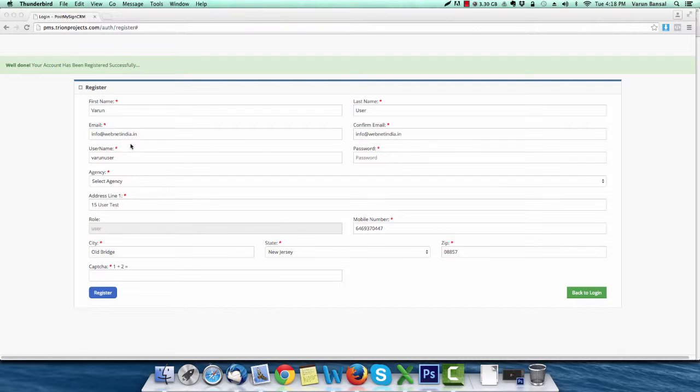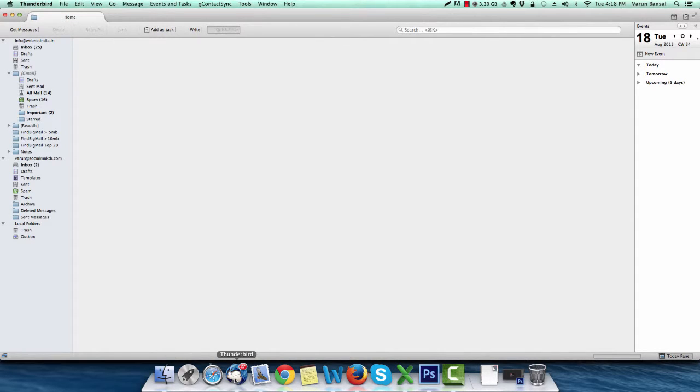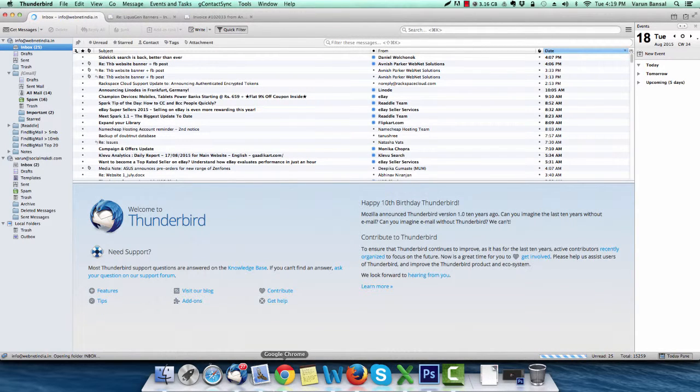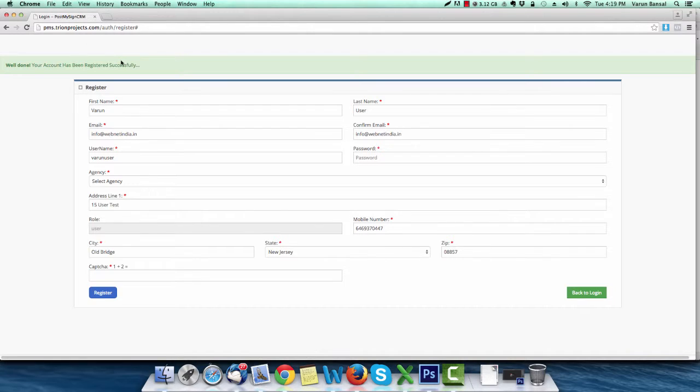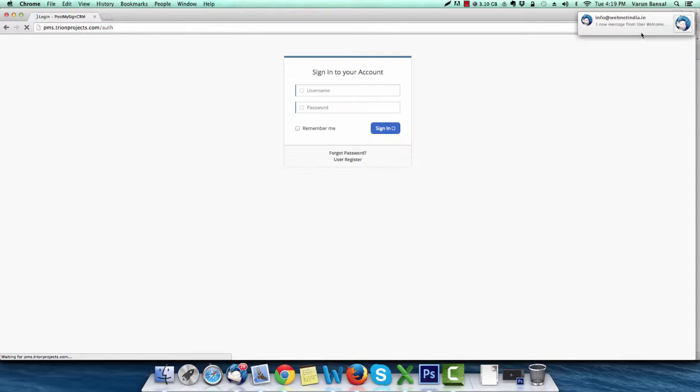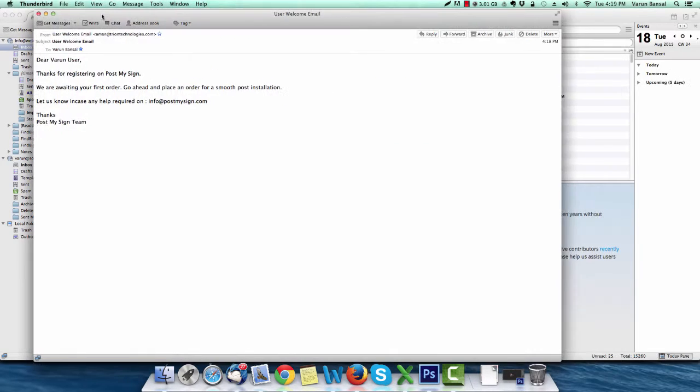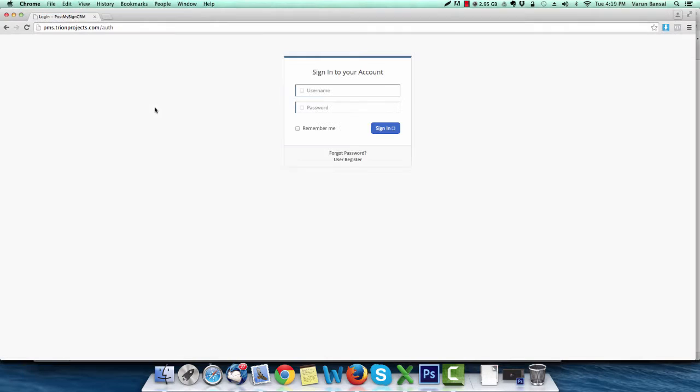Loading my email for info@webnet India to see if the email has come in. Going back, meanwhile the mail loads. Okay, so the user welcome email is here. Dear Varun user, thanks for registering on PostMySign. We are awaiting your first order. Go ahead and place an order for a smooth post installation. Let us know in case any help is required on info@postmysign.com. Thank you, PostMySign team. So this is working perfectly fine.